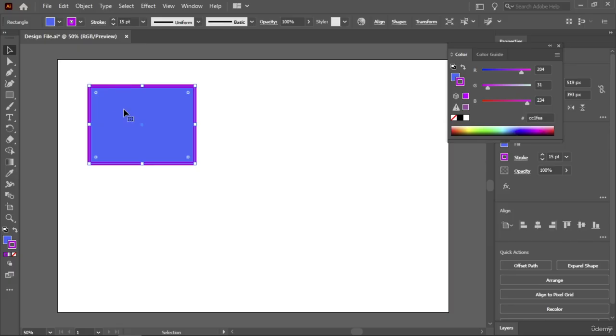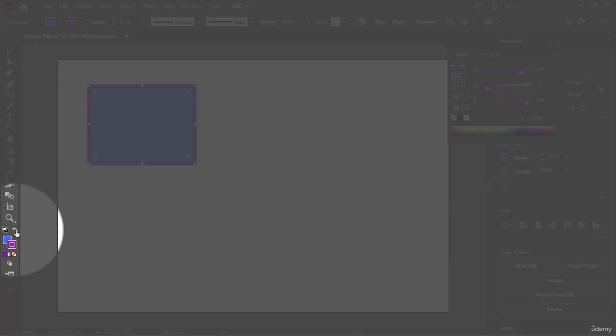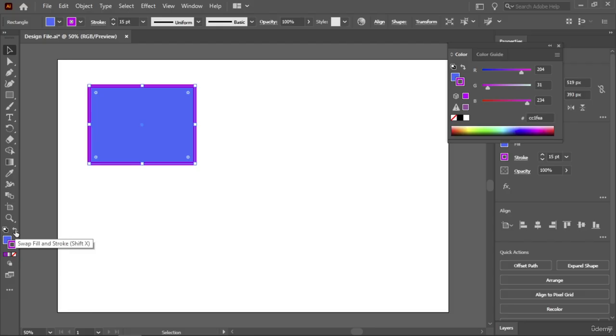But what if I want to invert these colors, like make the fill pink and the stroke blue? So if I come at the bottom left over here, you can see this double arrow. If I click on it, you will see the fill and the stroke have been inverted. There is also a shortcut for it. You can simply press Shift and X on the keyboard. Shift plus X, and the fill and stroke colors are inverted over here.